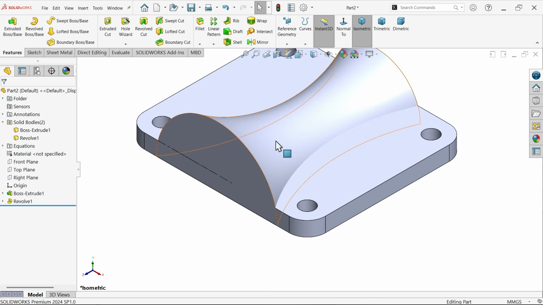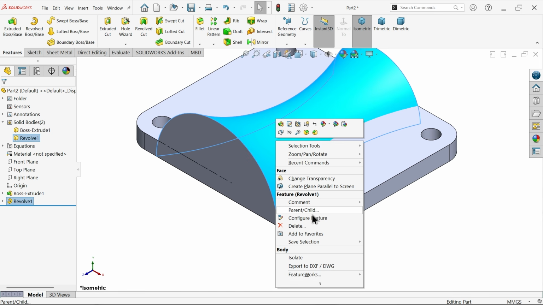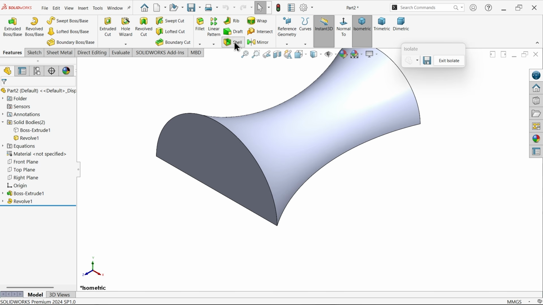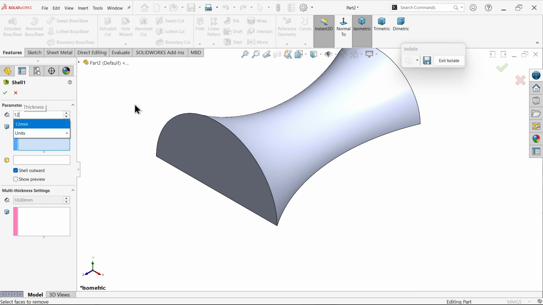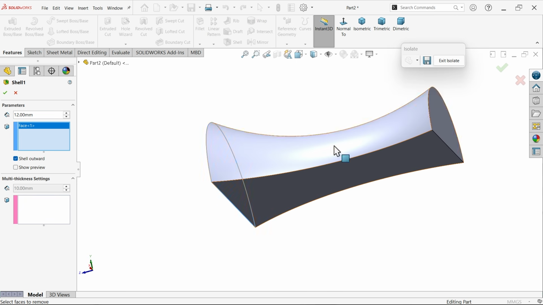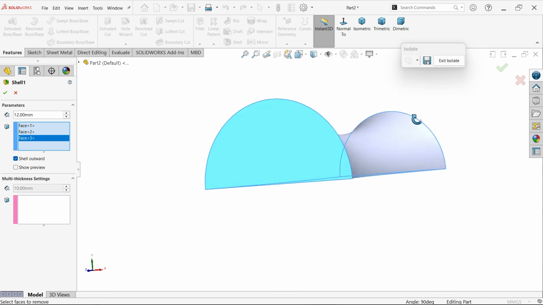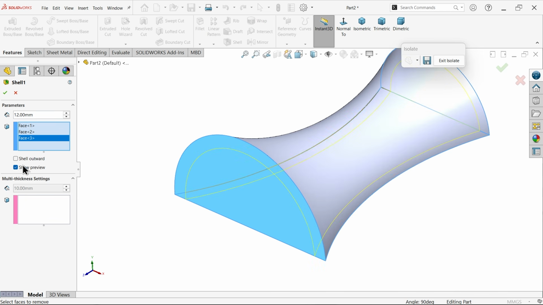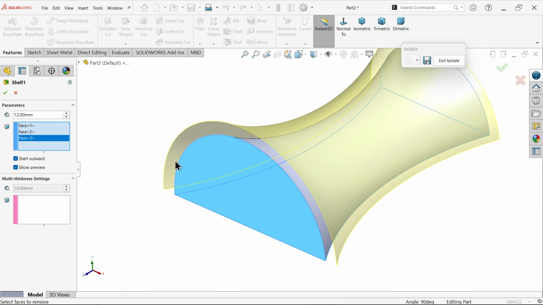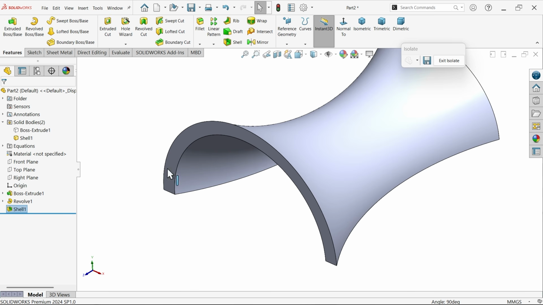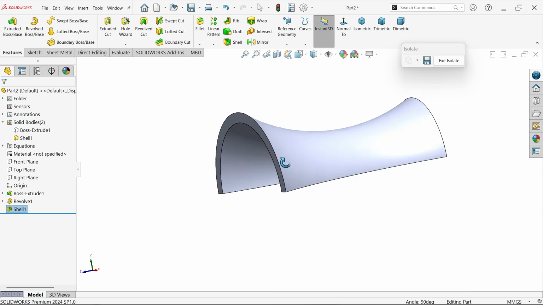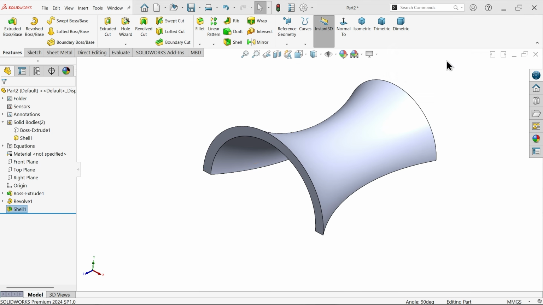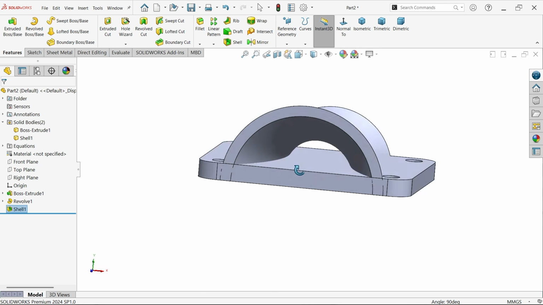Now right click, uncheck, isolate, apply shell feature. Now the wall thickness is how much? 12 millimeter. So I am going to select these three inside. Shell here, see, if I uncheck shell outward, the 12 millimeter wall thickness is going to be added outside. Okay, look, see. Now one more, but we need to delete this portion.